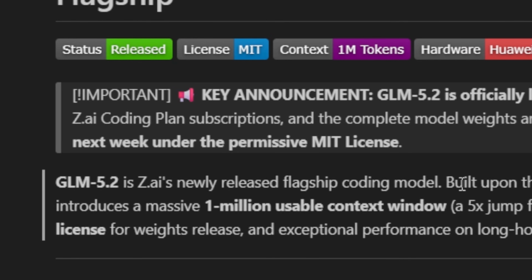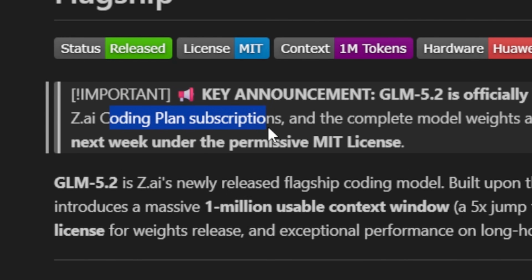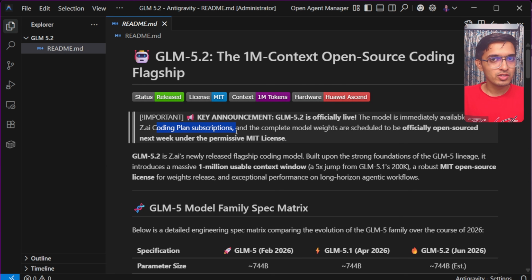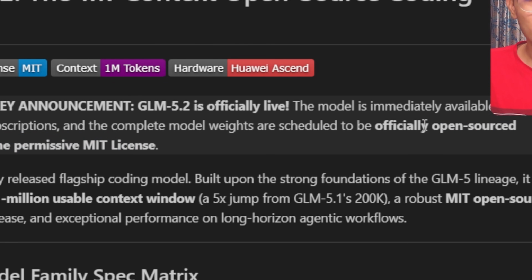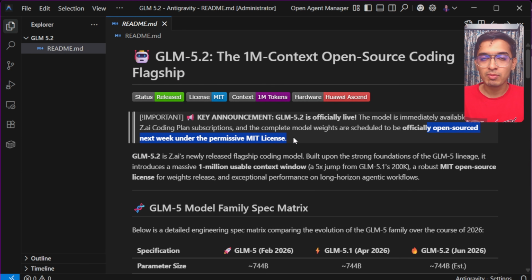Z.ai have already rolled out this model globally across all of their coding plan subscriptions, so if you are a user, you already have access to this massive window. But the real win here is that it will be officially open source next week under the MIT license, which means you can download the brain of this AI and build your commercial tools for free of cost.